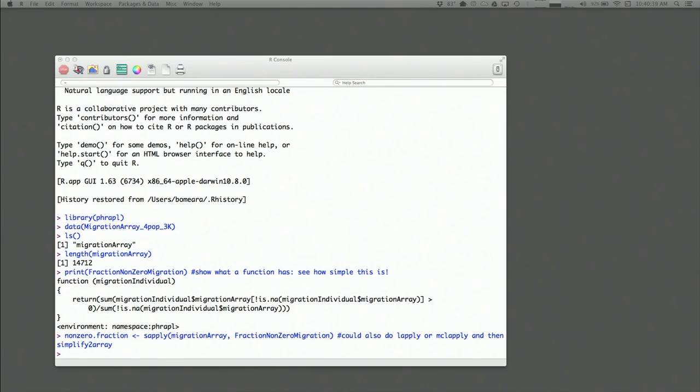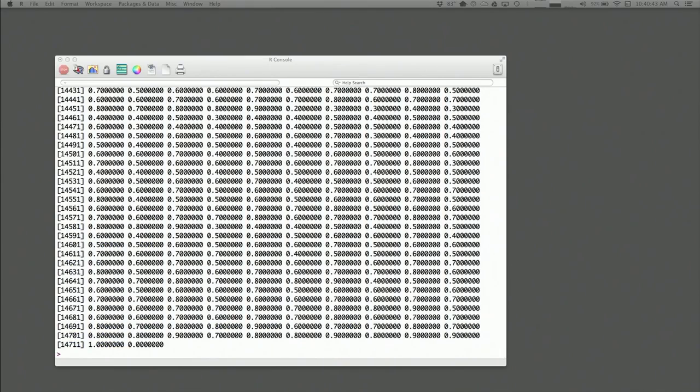Okay, and I'll show you what that is, so you can see. So here's all 14,000 models and their migration fraction. Okay. But what does migration fraction mean exactly?